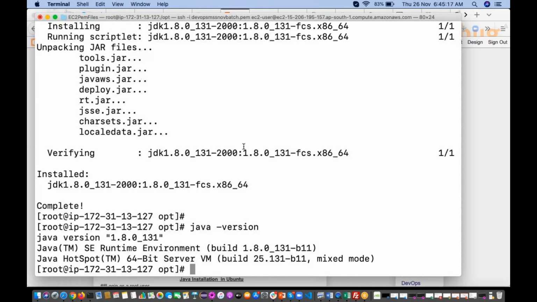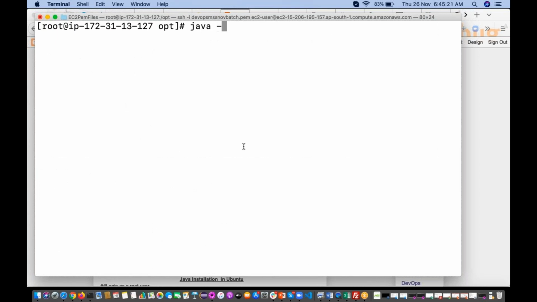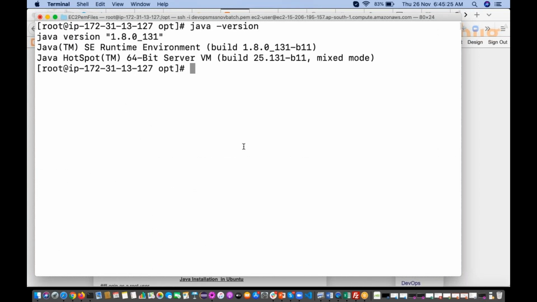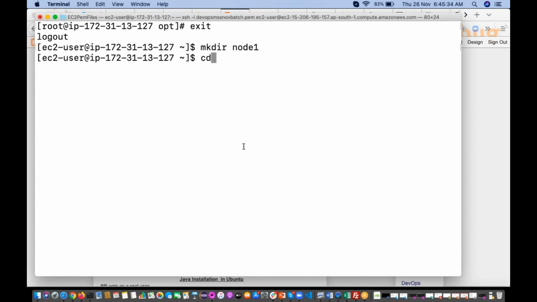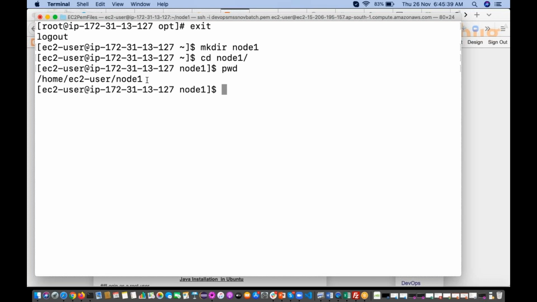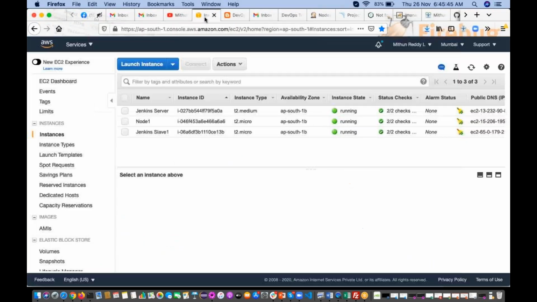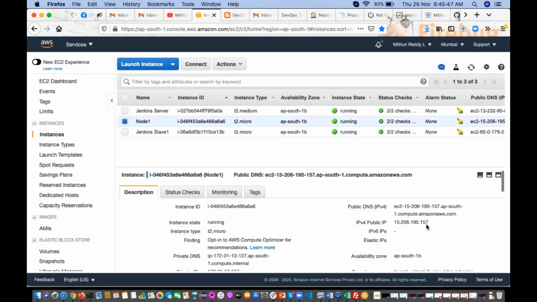Okay, so Java is installed. Now log out, create one directory with mkdir node1, and go inside node1. I think this is the path we have already given, right? But we have to change the IP address. Take this new server's IP address.